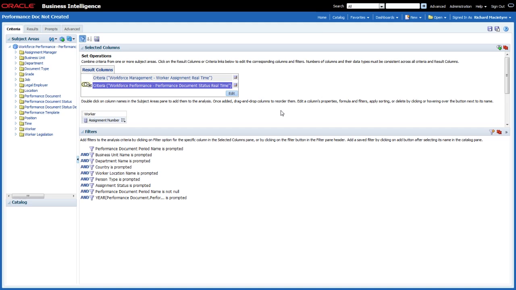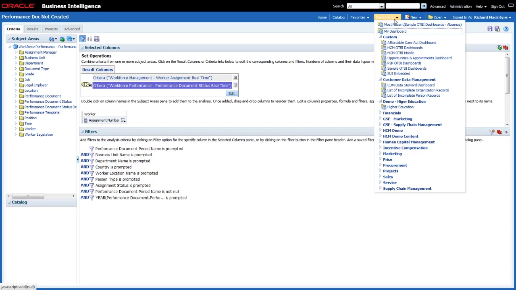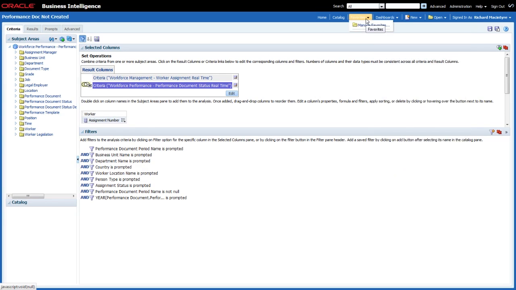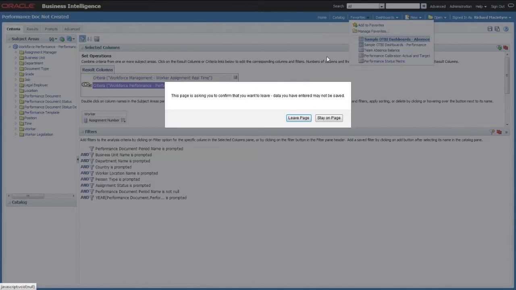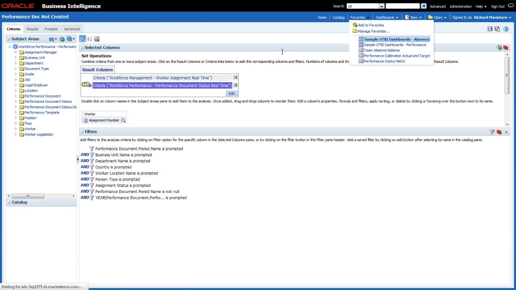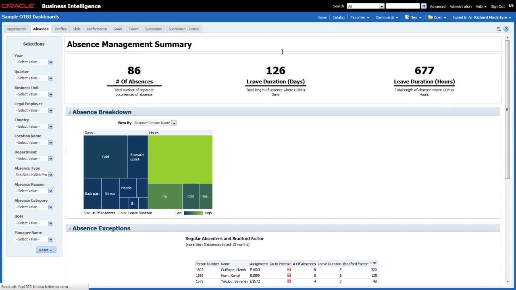So what I've done is, taking the standard layout of the dashboard pages that we've looked at, I've created a dashboard prompt that will go on the left-hand side of the page, and I've created a report that I want to have on the right-hand side. So let's see how easy it is to add this new page to the existing sample dashboards. If I go up and have a look at the sample dashboards, then we can see the pages that already exist. I want to add this one in after my absence tab.